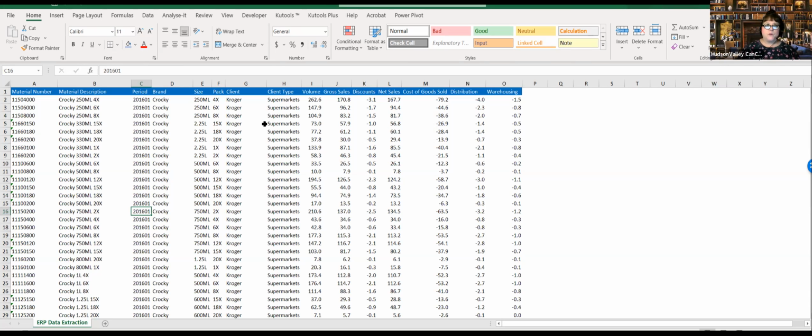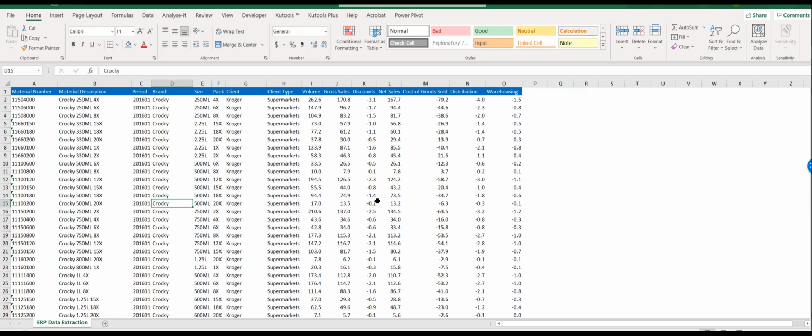Okay. Question, can we do calculations this way? Because I was looking at the data and I said, well, let's look at profit margins.